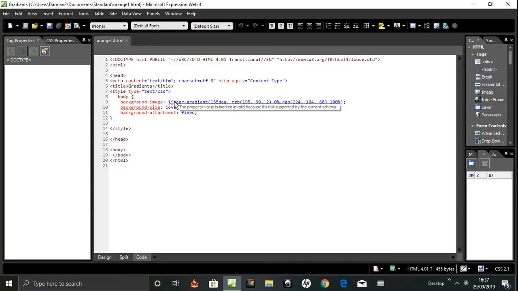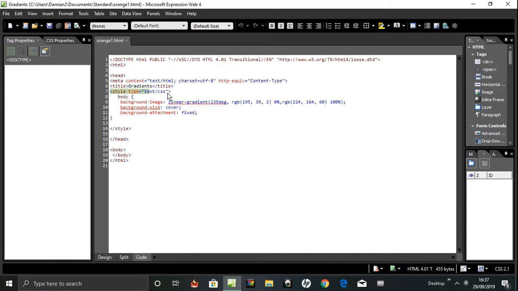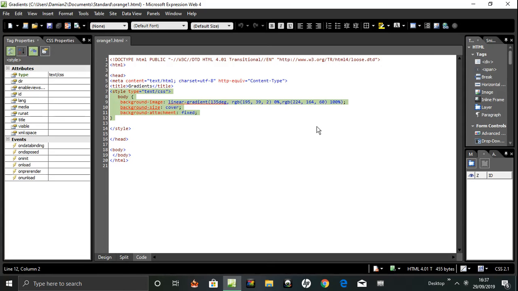Standard gradients with a CSS rule. Okay, earlier on I made a full screen background with a CSS rule here in a style type of CSS. That's in the head section, opening style, closing style. I've done that earlier because I've been experimenting with a gradient CSS rule, which is linear gradient.